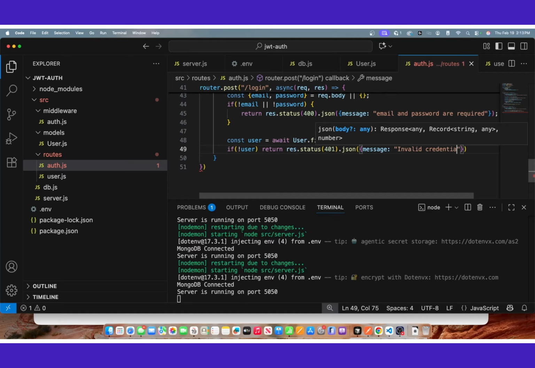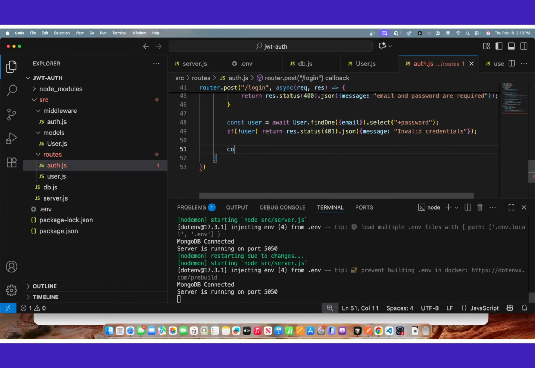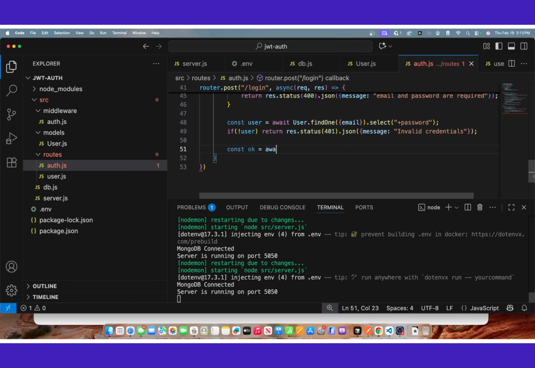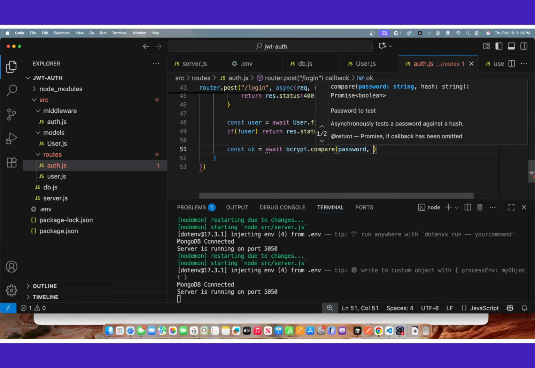Okay, credentials, let's spell it correctly. So a very basic error message, that's totally fine. And then next we're going to check if the hashed password retrieved matches the password that was entered. So we're going to say here bcrypt.compare, password, so basically the password that you enter versus the password from the database.